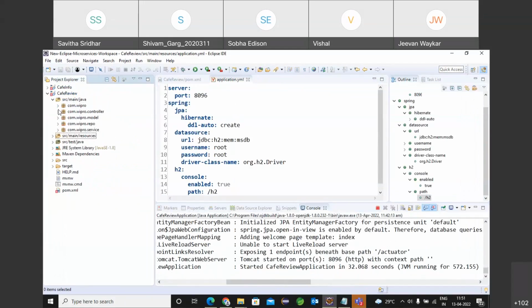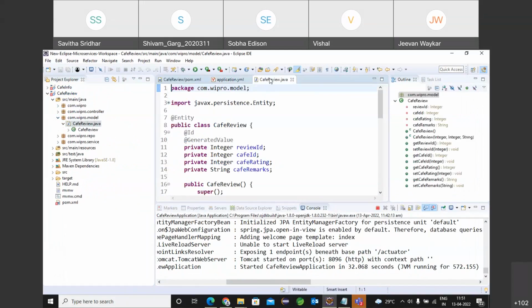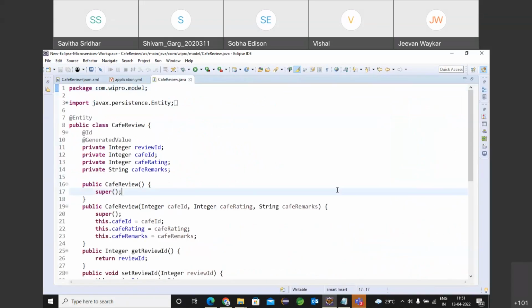First, let me introduce you to the model class, my entity class. I'm calling it Cafe Review. Have a look at this, please. This is my entity class called Cafe Review. How many properties are there?